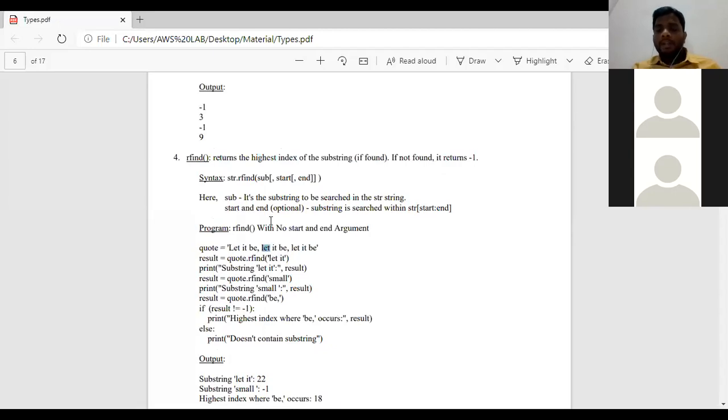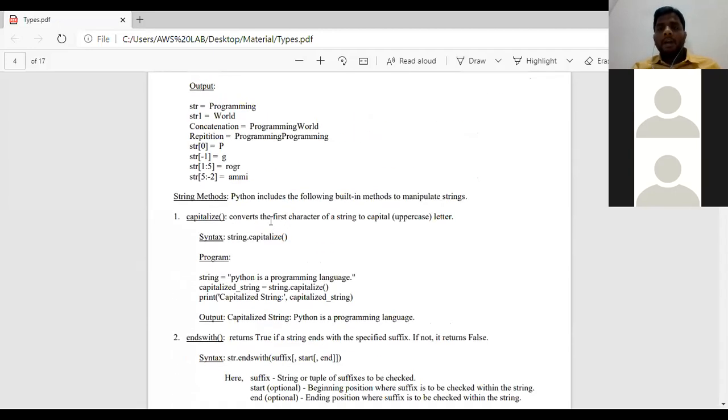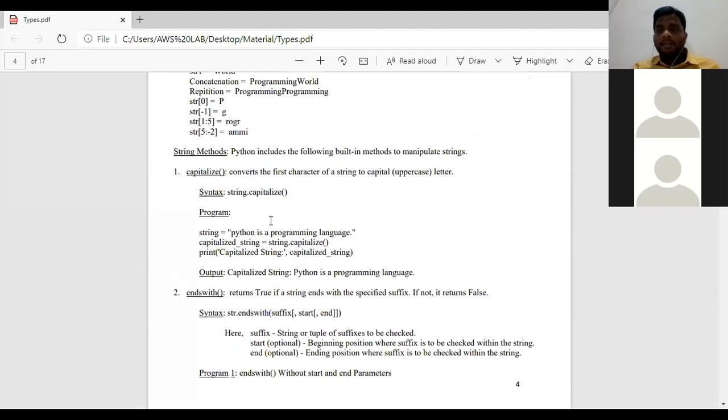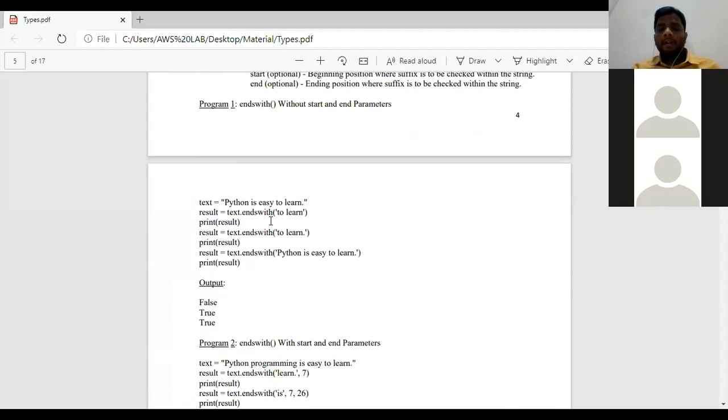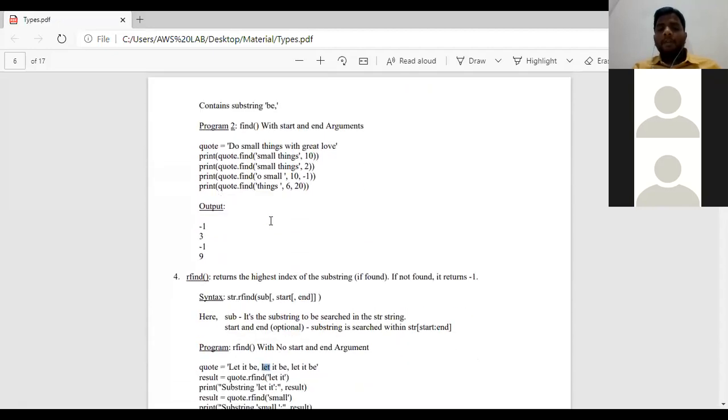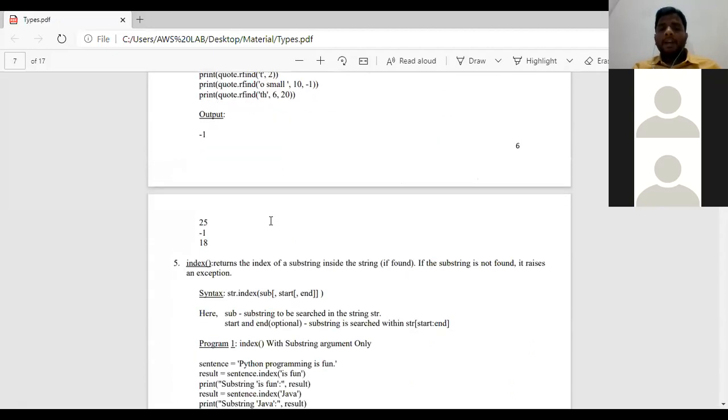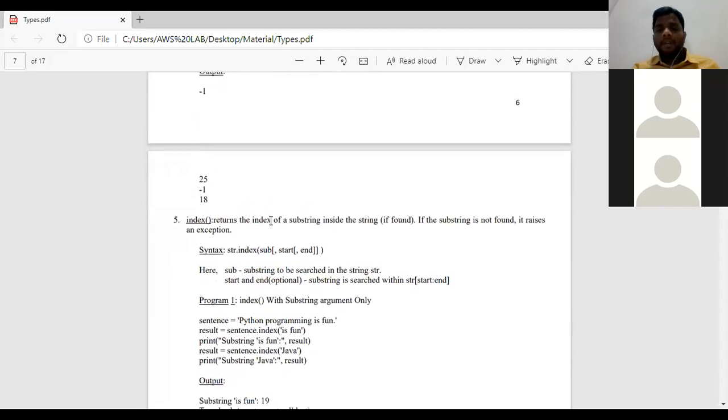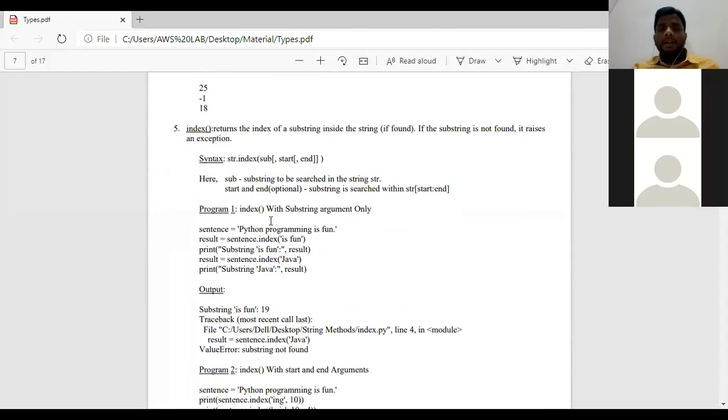Clear? See, in today's class we have discussed 4 functions called capitalized function, ends with function, find function and or find function. We have discussed all these 4 functions. Hope everyone are clear with all these 4 functions. See, ఈ 4 functions అర్థమైపోతే మిగతా అన్ని functions చిన్న చిన్నవి. All the remaining functions will be of very small functions. Very small functions. See, next function is index function. Next function is index function.